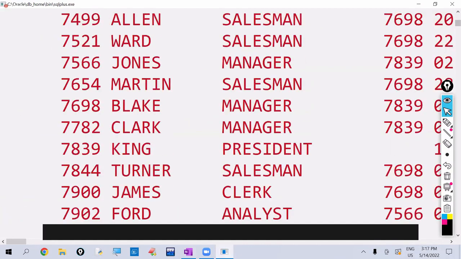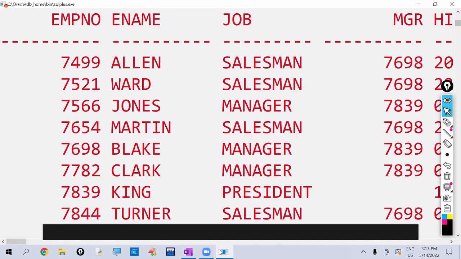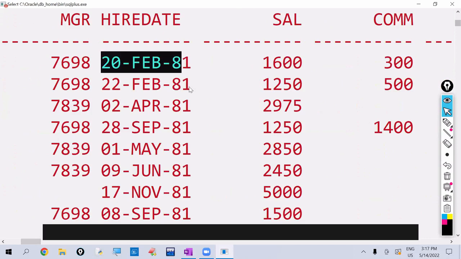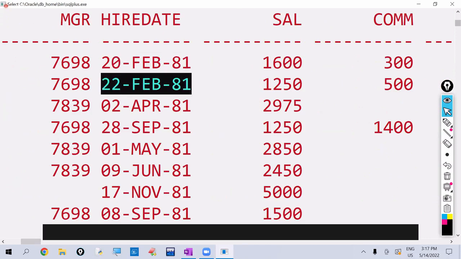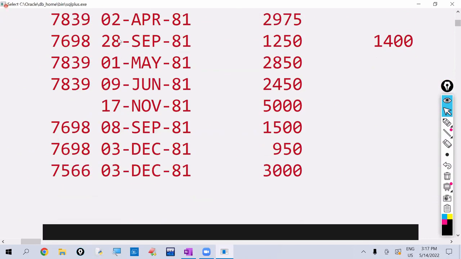Okay. Observe here. All these employees' hire dates are '81 only. Observe the hire date values. All are '81 only.